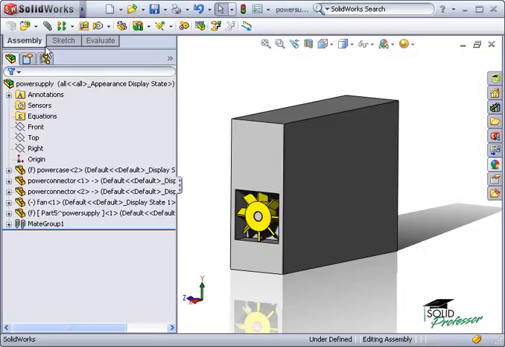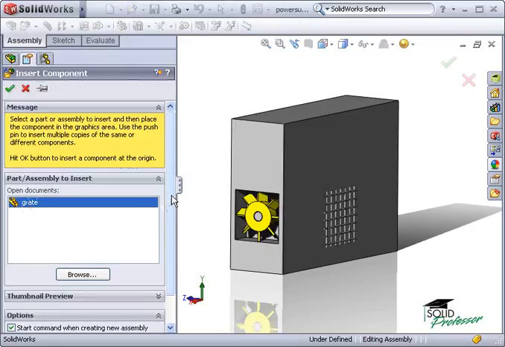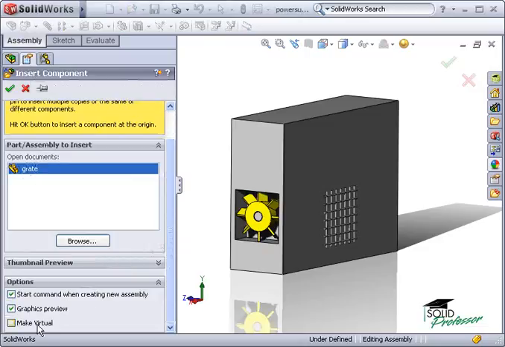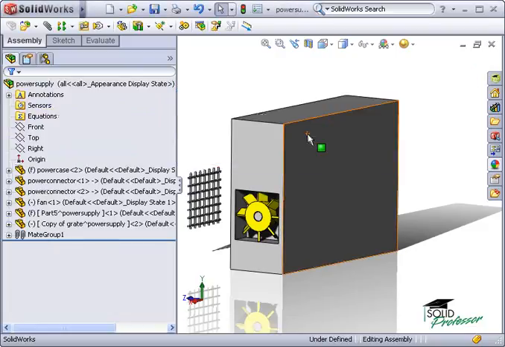I'll go to Insert, Components, and browse for a part to insert into this assembly. Before clicking the green check, notice at the bottom the Make Virtual checkbox is available. If I check it and insert a component into this assembly, I get a message saying that making a component virtual breaks the link to the external file. This means any changes I make to the virtual component in this assembly will not reflect on the original part file, or vice versa. If I make changes to the part file, the link would be broken to this virtual component. I'll click OK, and the virtual component is added.